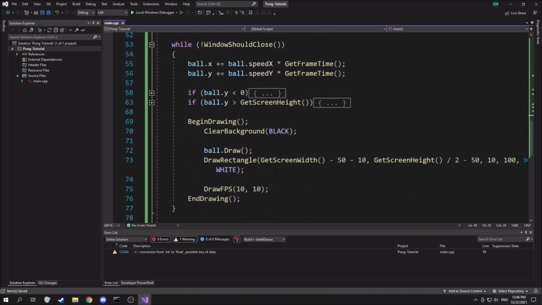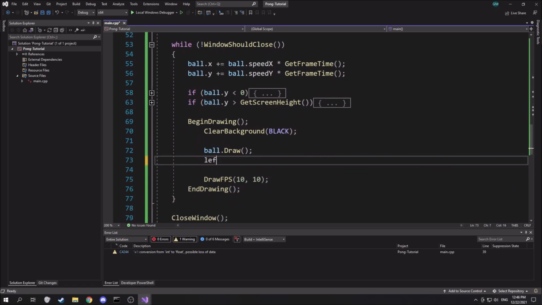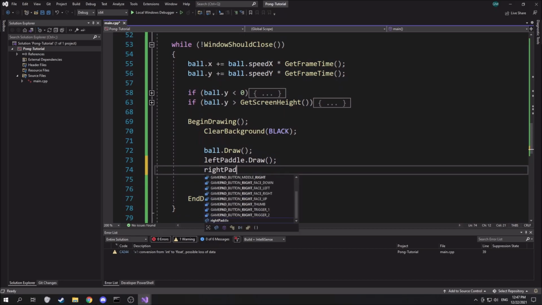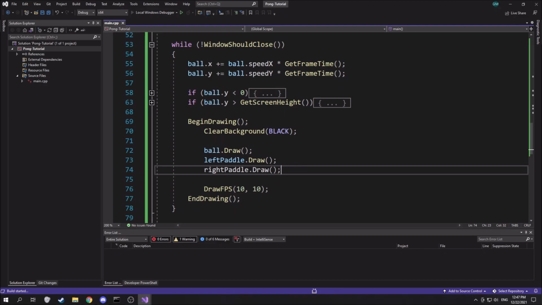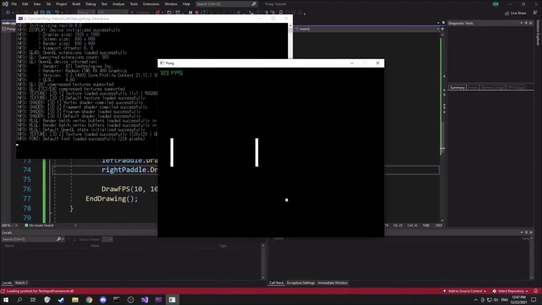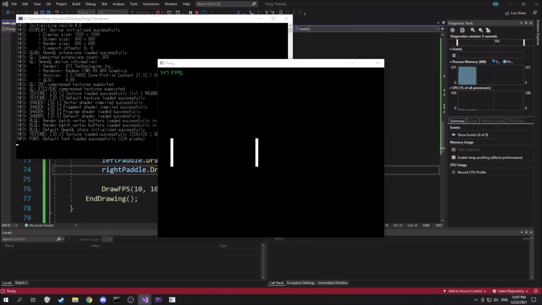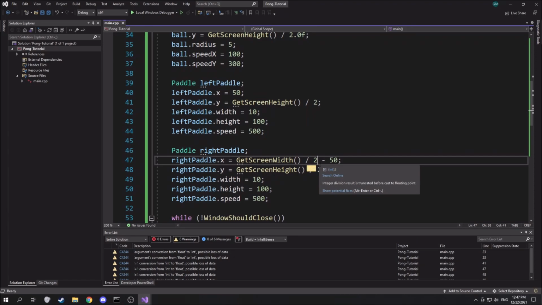Okay, and now all we're going to do is have left paddle dot draw, and right paddle dot draw. Okay. Looks like we have a little bug here. Let's find out what went wrong. Oh, this should not be divided by 2. This should be get screen width.